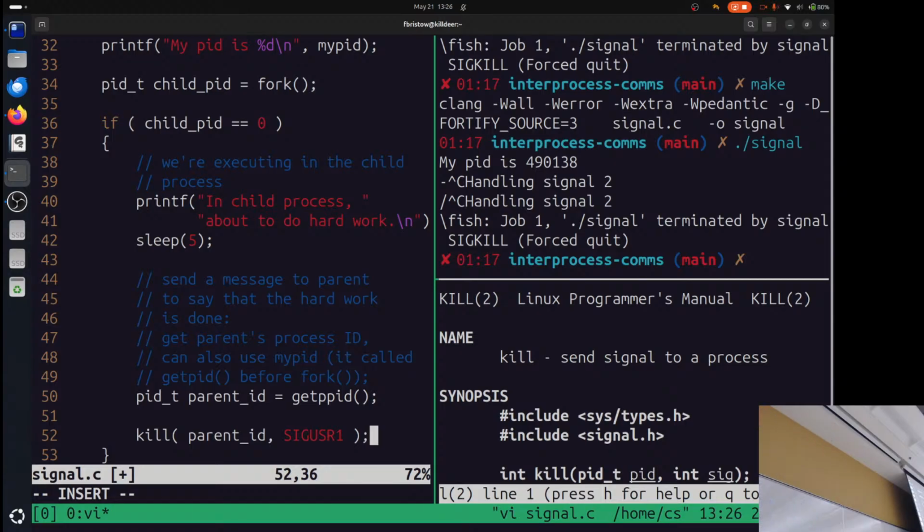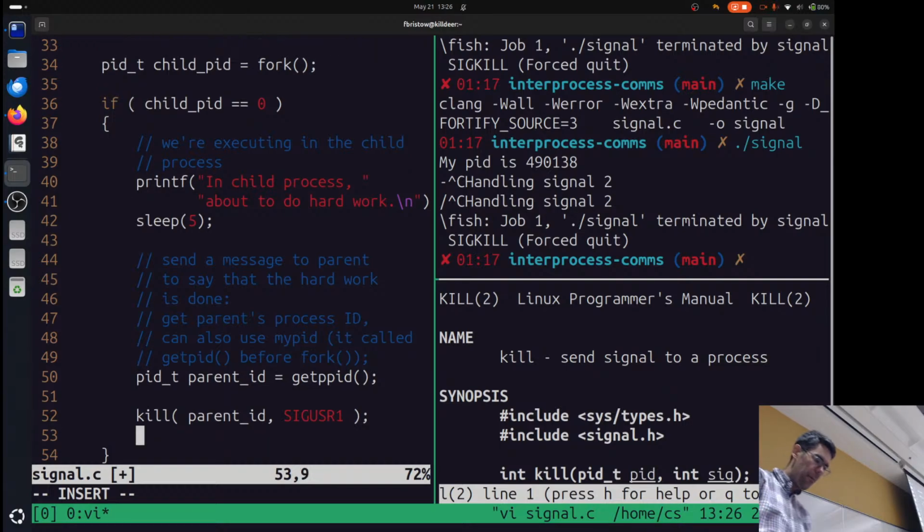So I own both ends of this code. I own the child process and I own the parent process. So I'm going to say that the child process is going to send SIGUSR1 when it's finished, and the parent process will wait. It will register a signal handler for SIGUSR1, and it will know what it means when SIGUSR1 has been sent to it. I'm going to send this signal to my parent, and then I'm going to go back to sleep for a little bit.